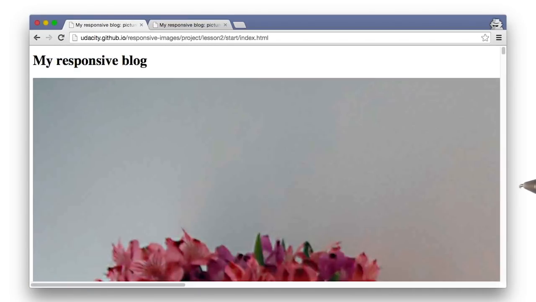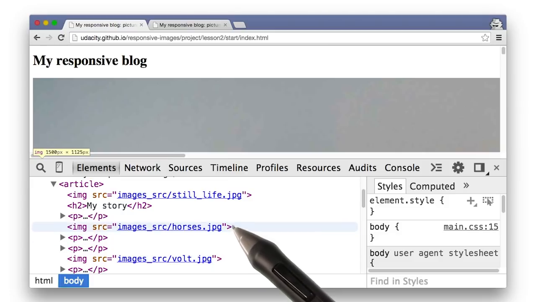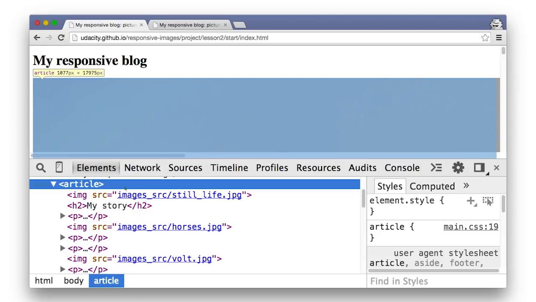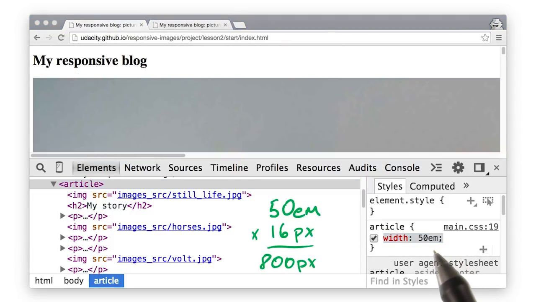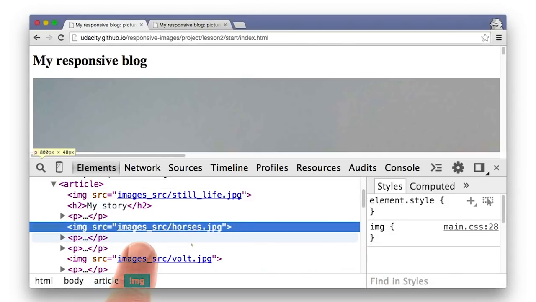Back at 100%, it's pretty clear these images aren't fitting inside their containers. The images in the website need some kind of width applied to them so that they stay inside their container, which in this case is an article. Once you've done that, set a maximum width on the article element to give the blog a little bit better structure. I recommend starting with a width of something around 50 ems. Remember, an em refers to the font size. So a 50 em element with font sizes of 16 pixels means that we're talking about a width of 800 pixels. By the way, notice how these images are coming from images source. We'll come back to that in a second.